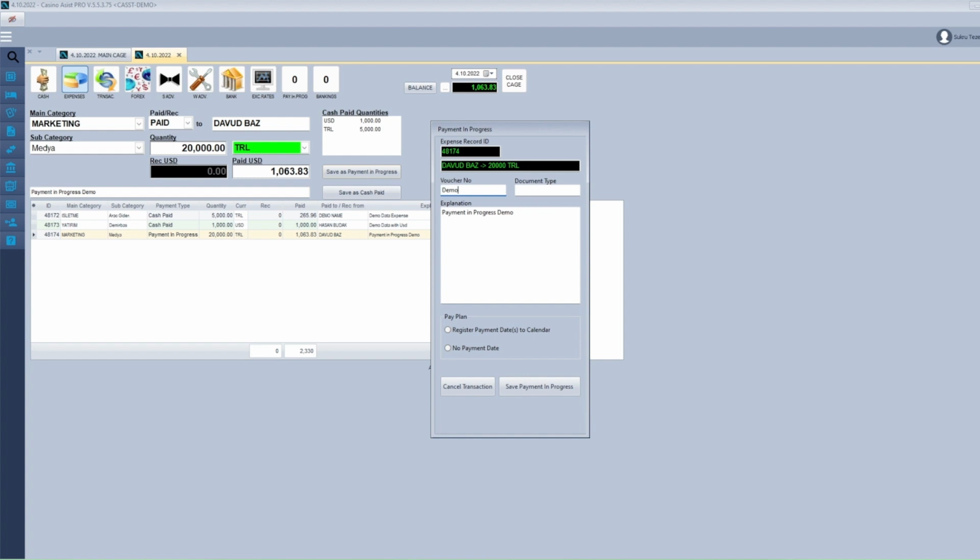Voucher No is the document number for the transaction, which can be an invoice number or any kind of document tracking code. And document type can be check, any kind of bills payable, etc. Or it can be an open account. The automatically copied explanation from the data process can be left as it is, or can be changed.